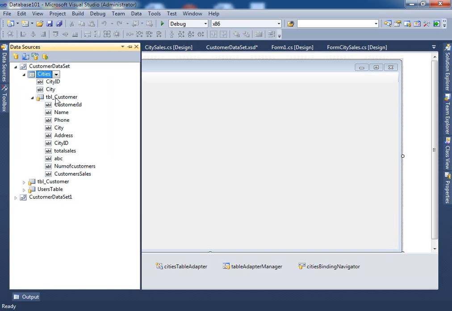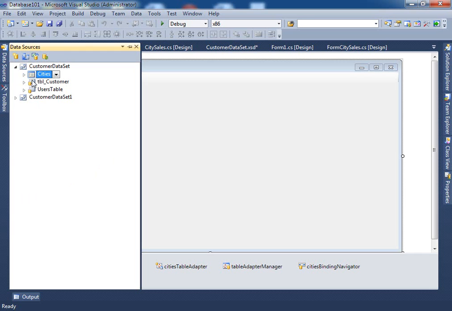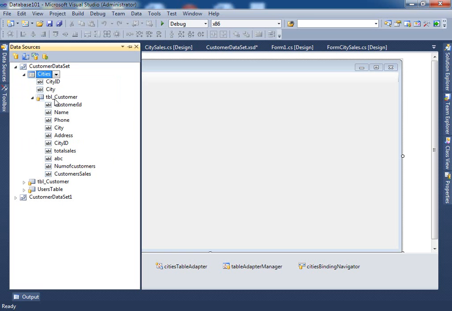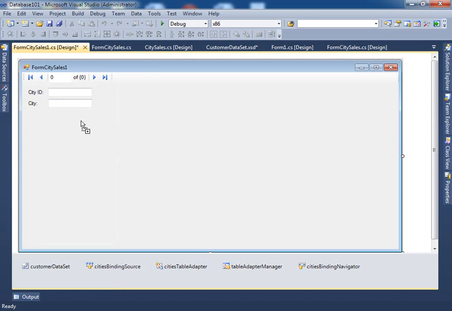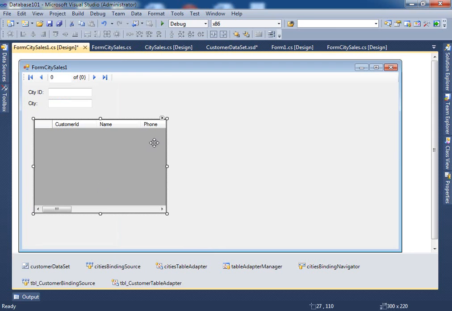Next, I now have the table customer data source here, and I have the table customer data source here. The difference is what? One is under the city and one is outside. I want to use the one that is related, that join that we created related to the city, not the one on its own. So now all I do is change that to detail data grid view and drag and drop it on my form.